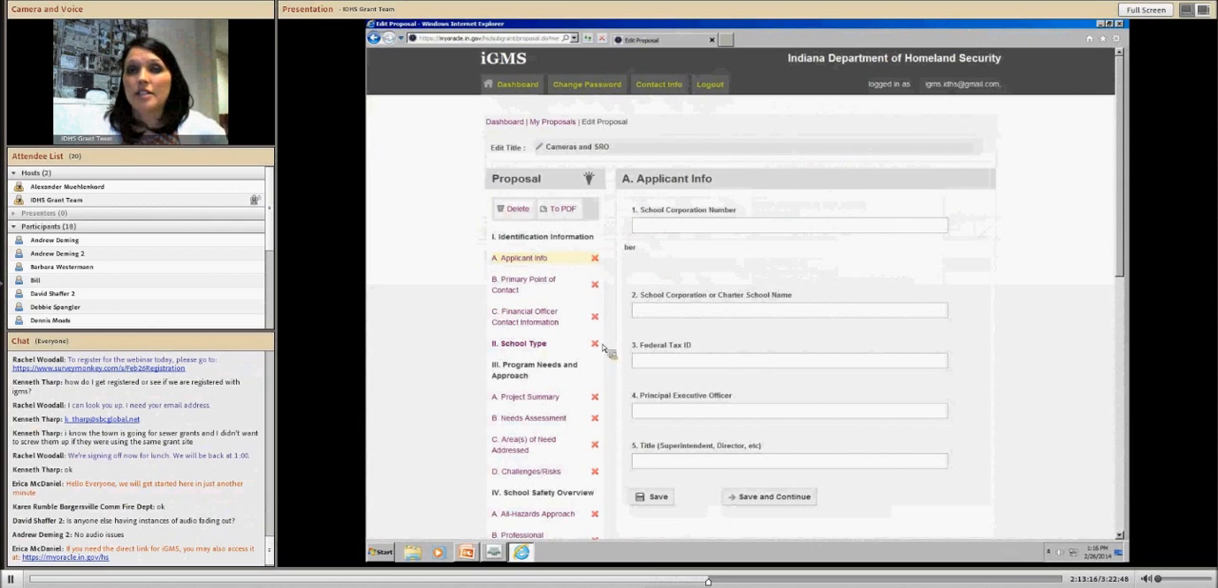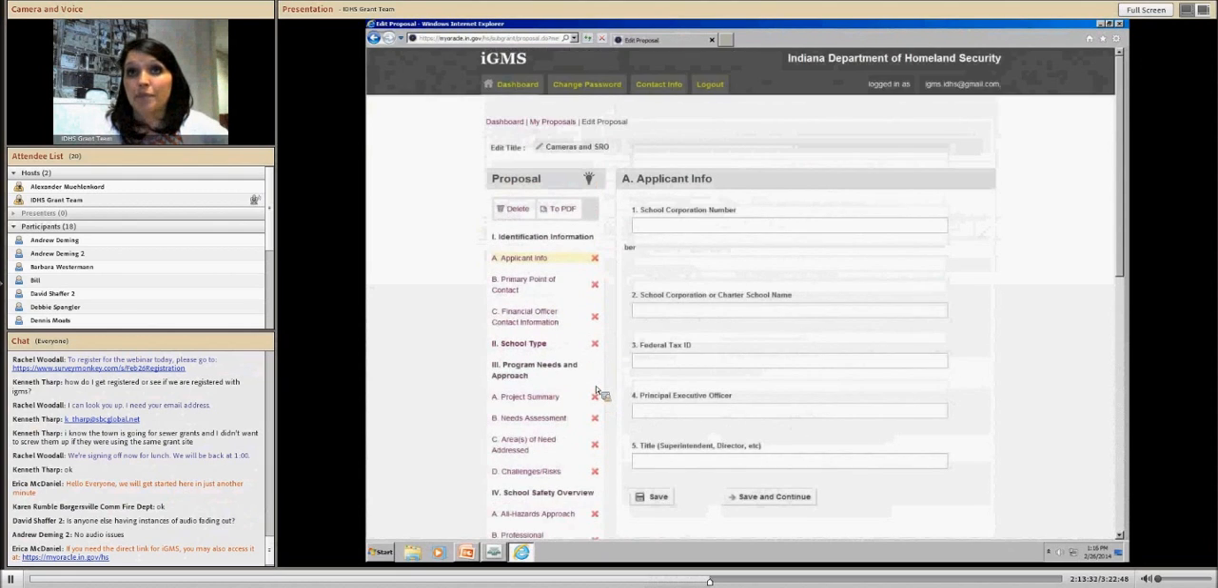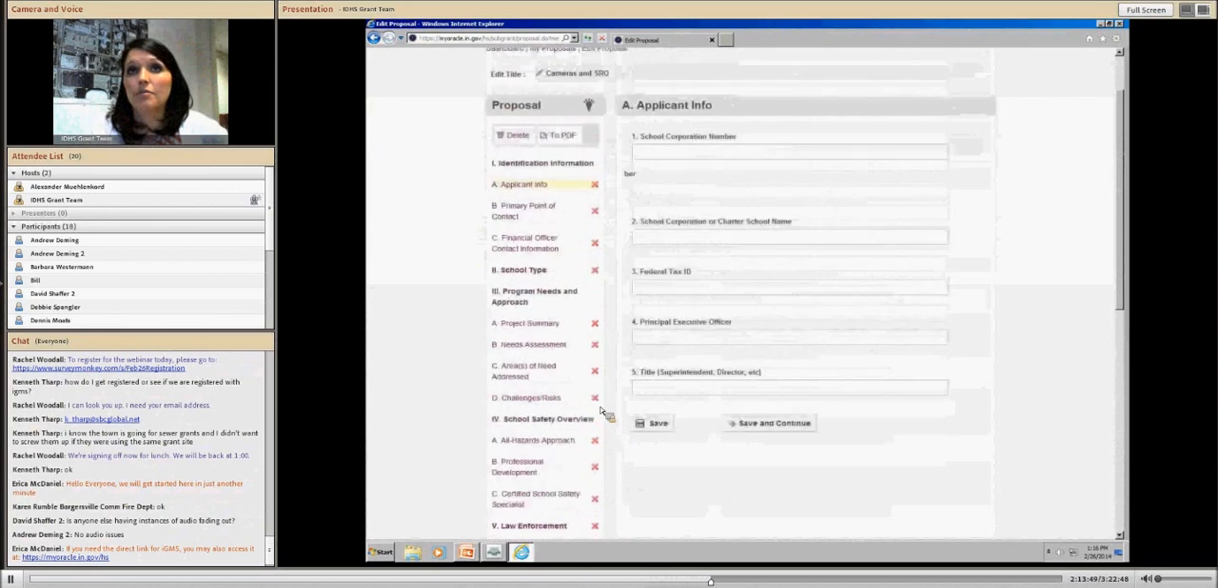What that will do is it will pull up the proposal template, and as you can see here, it pulls up all these red X's. The red X's means that you have not filled in that section yet. It means that you need to complete that section still. So those are sections that you still need to work on. If you get green check marks down here, those are sections that are either optional or have already been completed. So you want to make sure that all of these red X's turn into green check marks.